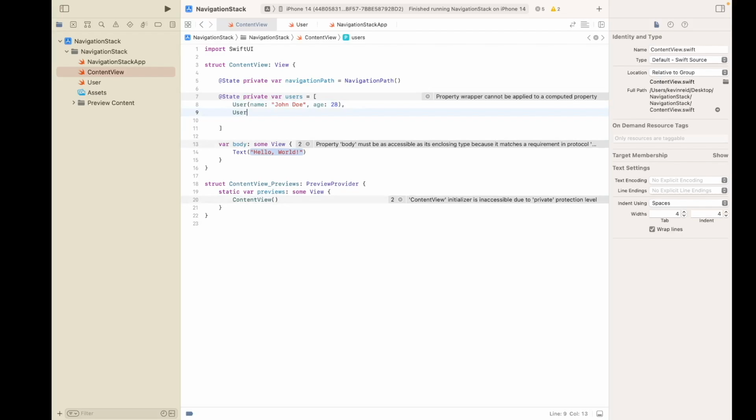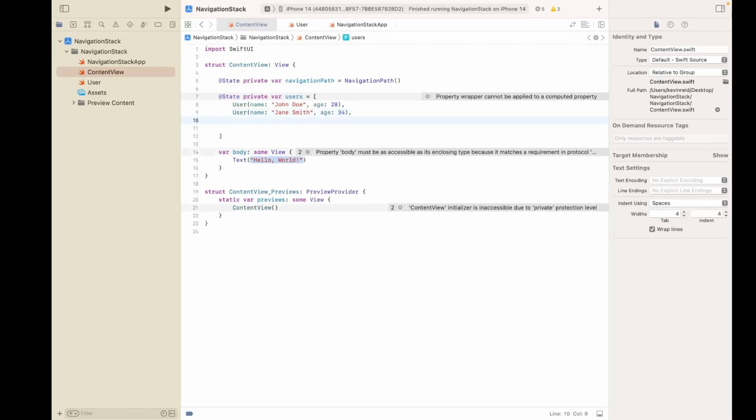The second user is Jane Smith, age 34. The third user is Charlie Brown, age 22.